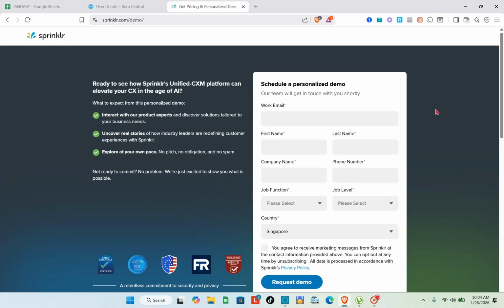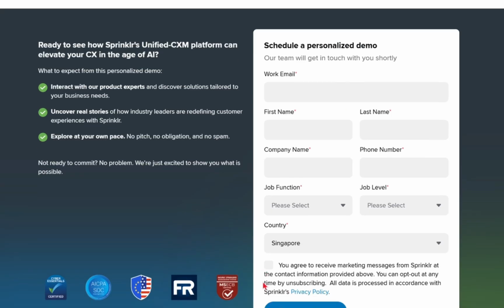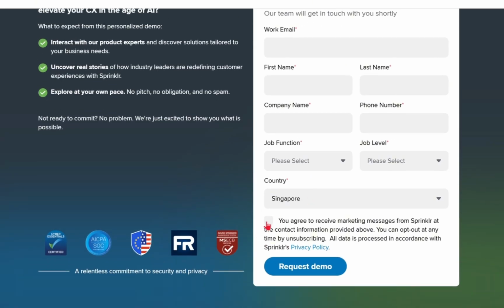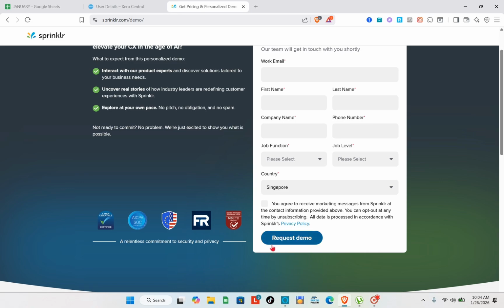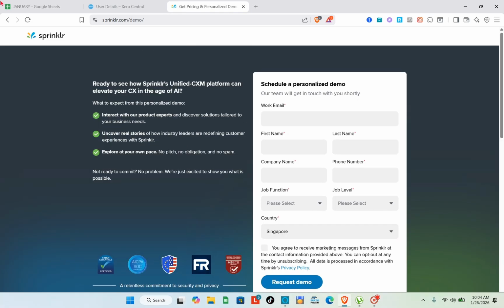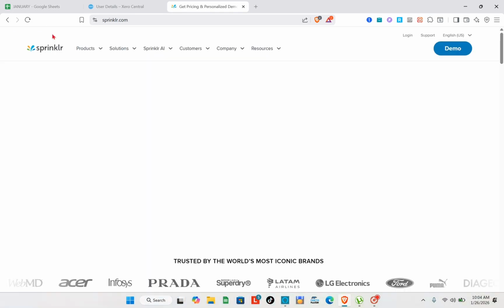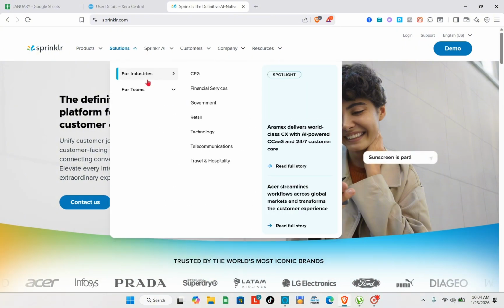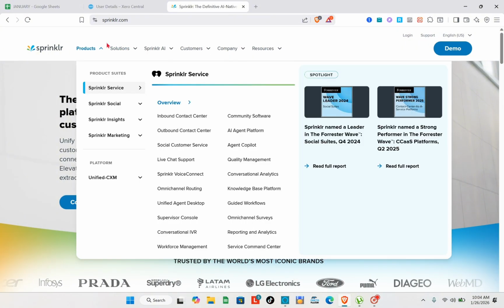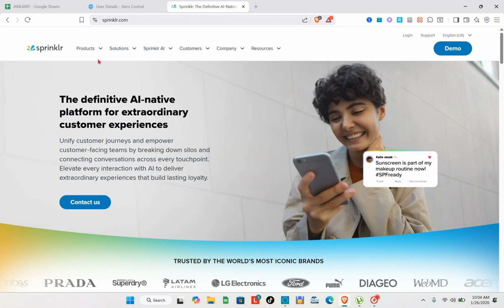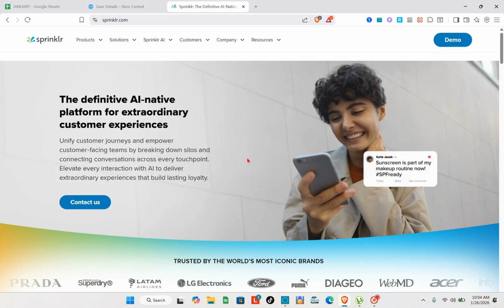So make sure that you use your work email, your first name, last name, company name, the phone number, your job function, the job level, and then your country. And then make sure to tap on this box right here and then tap on the request a demo. So, as of the moment, since we cannot really request a demo, what I am going to discuss here is the different features and the things that you have to consider if you are planning to use this one.